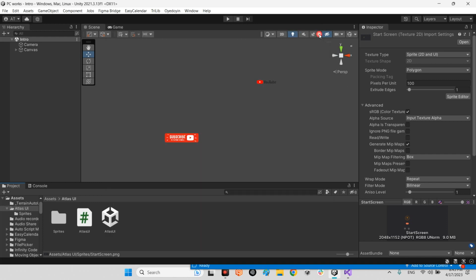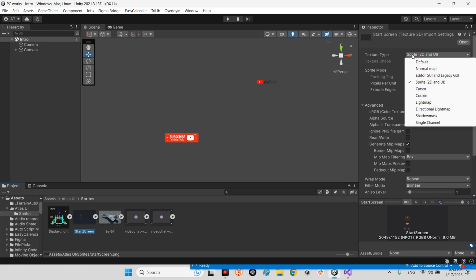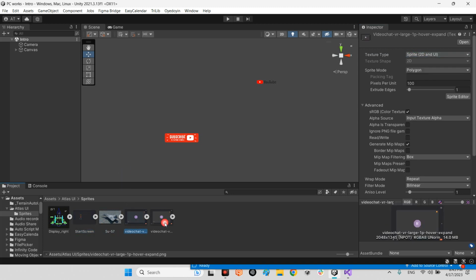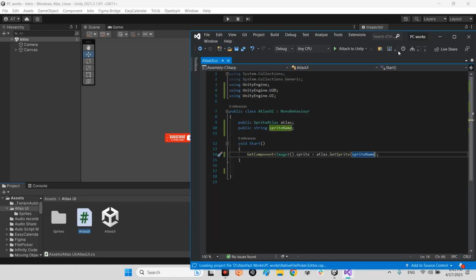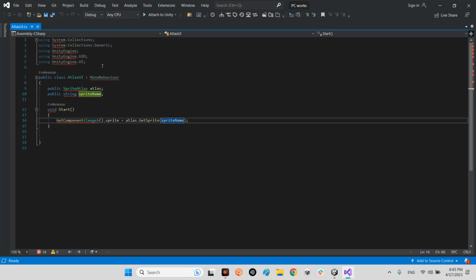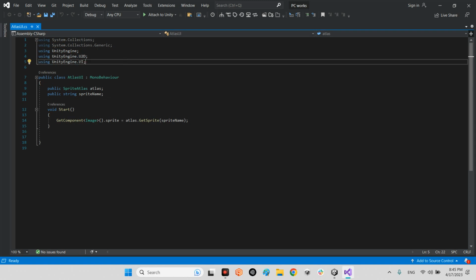Okay, whenever you have done this, you should put all of your sprites inside one folder and make sure all of them are set to Sprite. Excellent. And after that, let's make a C# script and we will do something really simple. We should have UnityEngine.U2D, it is for the Sprite Atlas, and UnityEngine.UI. The variables: public SpriteAtlas, I called it atlas, and public string spriteName, and in void Start you just get the sprite from the image, this is for image UI, equal atlas.GetSprite(spriteName). Okay, now we have this.